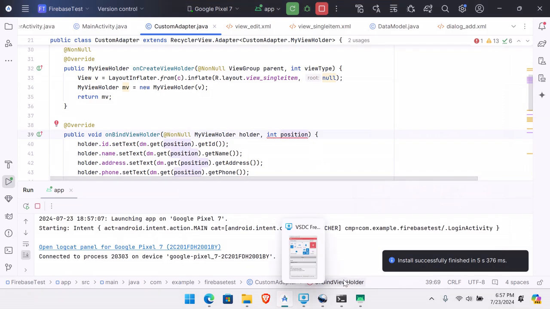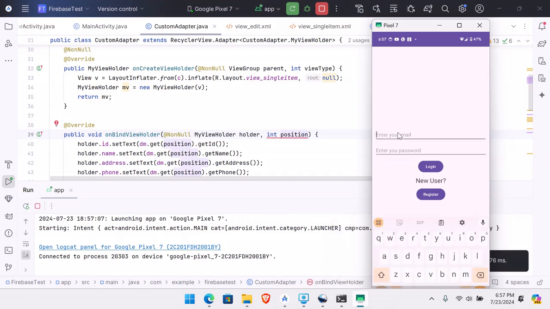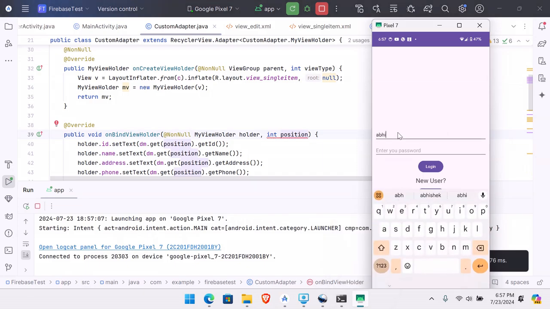Okay, the application is launched successfully. Let's go to our application. I need to log in once. @gmail.com, 1 2 3 4 5 6. Password should be below here. 1 2 3 4 5 6, and then press login here.